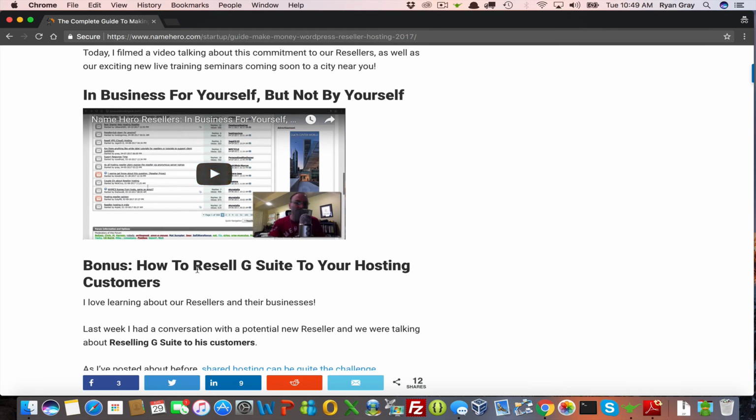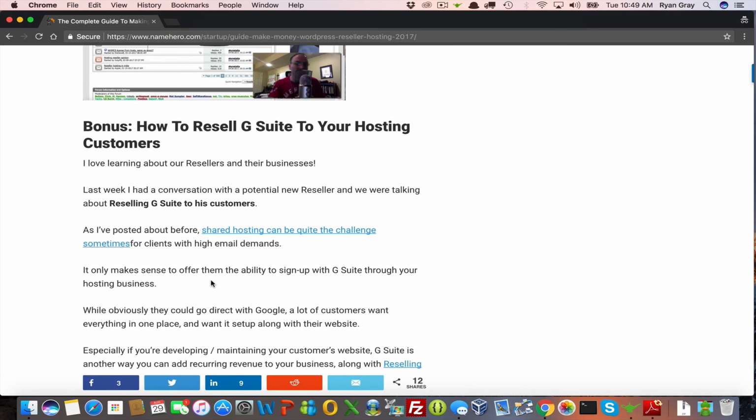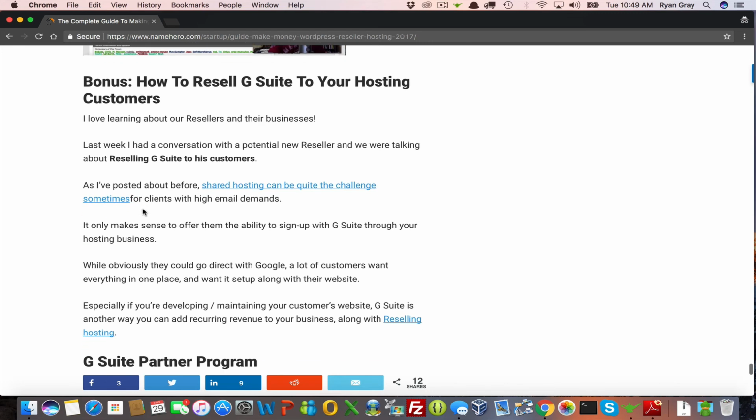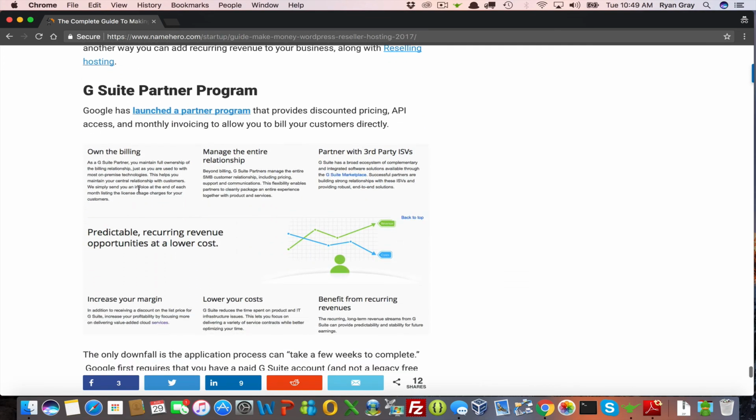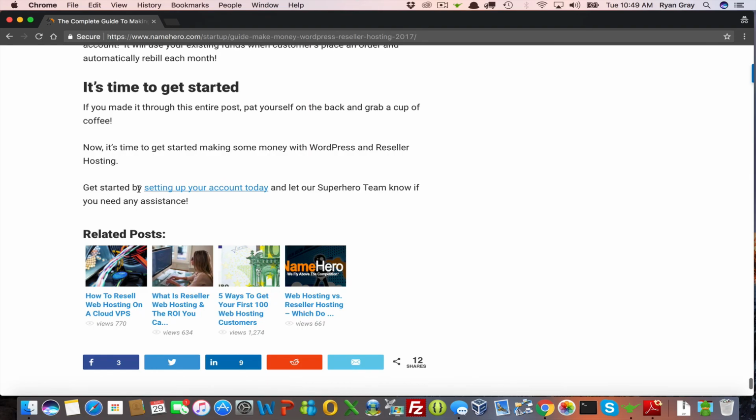Finally, I also give you a bonus on how to resell G Suite to your customers. This is Google Apps, so for email addresses and such. You can go through here and look at this. The chances are a lot of local businesses are using this, so why not be part of it? And I go through all the different ways that you can join in on that.